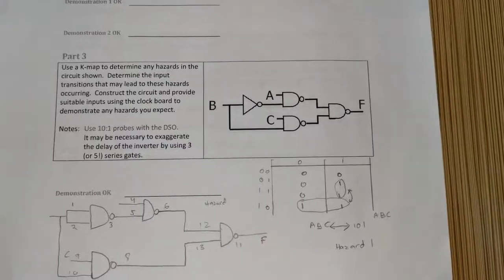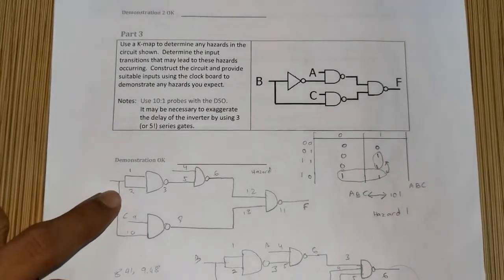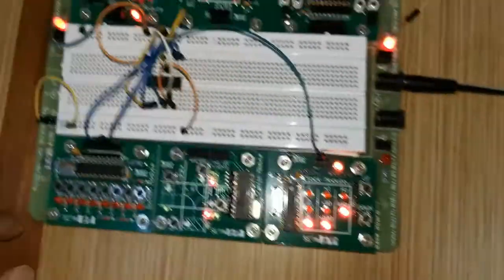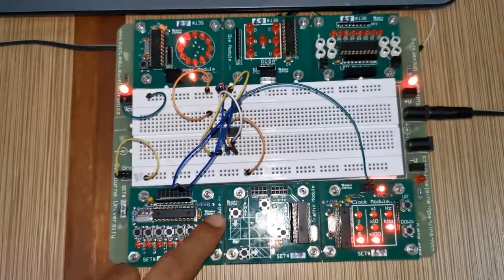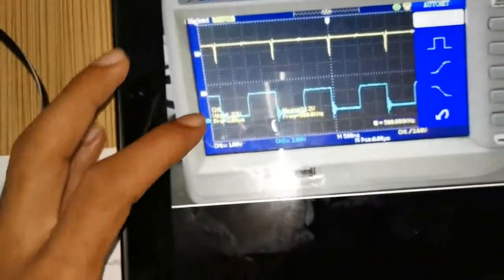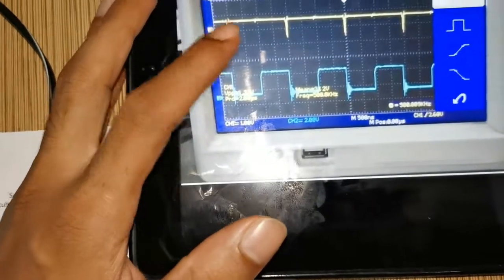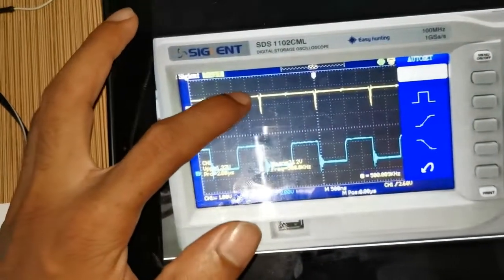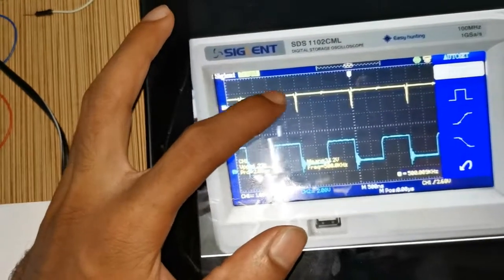Thank you. So this is part 3 of lab 3. As you can see, this is the circuit, this is the key map. This is the circuit board. You can't see any output on the circuit board, but you can see the changes in the oscilloscope. In the oscilloscope, at this part where ABC reaches 111, there's a drop on the yellow line here, which is called static 1 hazard.